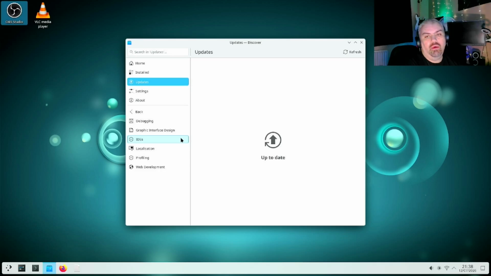I'm not sure how often Arch updates. I think every month a new version comes out. I'm not 100% on that. I'll do a bit of research and let you know, and put a little tab in to say when it actually updates.